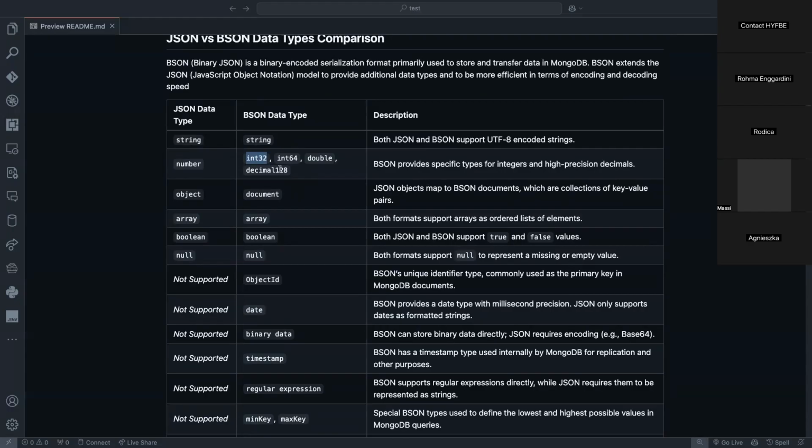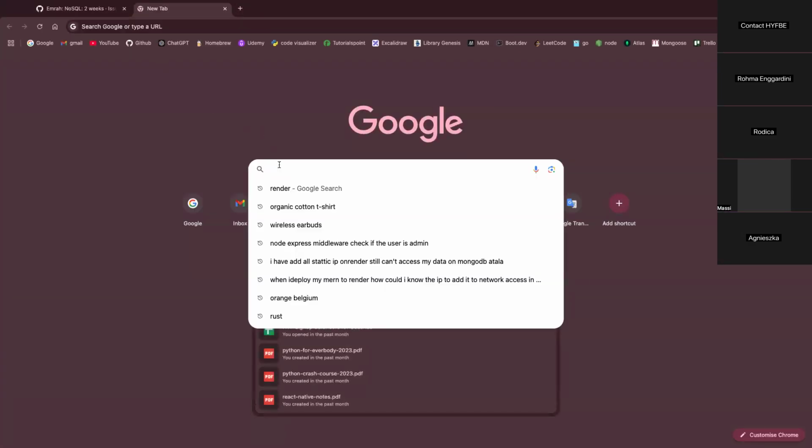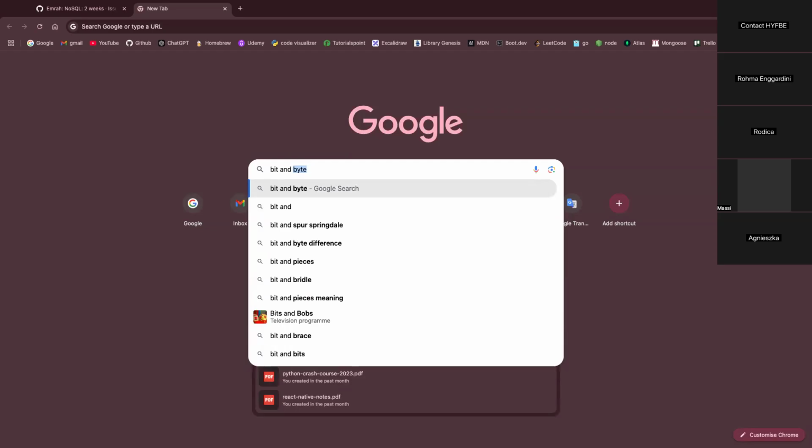So this number is for bits. A bit in a computer is just either 0 or 1. What do we call 8 bits? If we combine 8 bits, we call it, come on guys, a byte. We call it a byte. Okay, bit and byte.